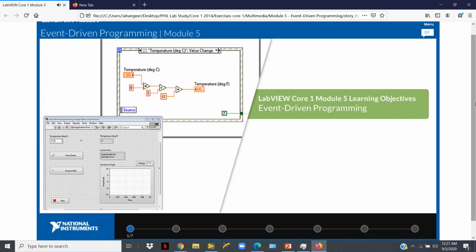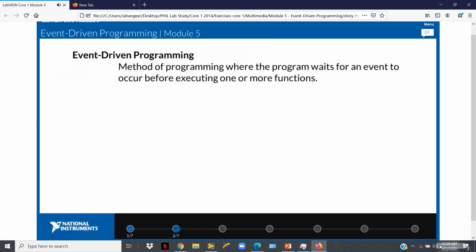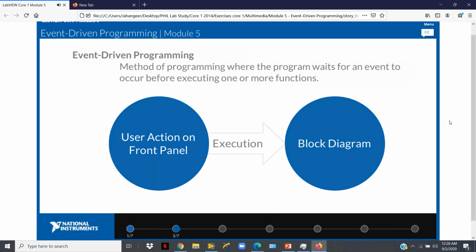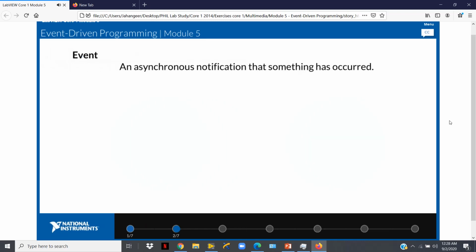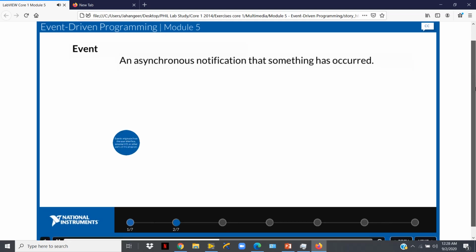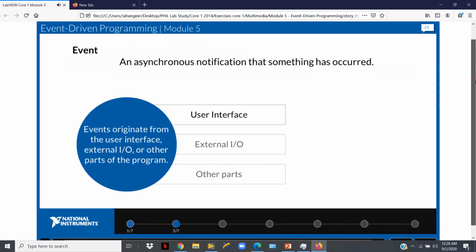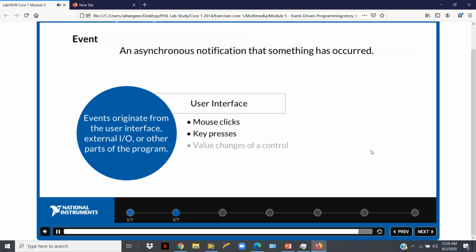After completing this module, Event-Driven Programming, you will be able to describe how event structures implement event-driven programming. Event-driven programming is a method of programming where the program waits on an event to occur before executing the code written to handle that event. An event is an asynchronous notification that something has occurred. Events can originate from the user interface, external I/O, or other parts of the program. In this module, you will only learn about user interface events, which include mouse clicks, key presses, and value changes of a control.